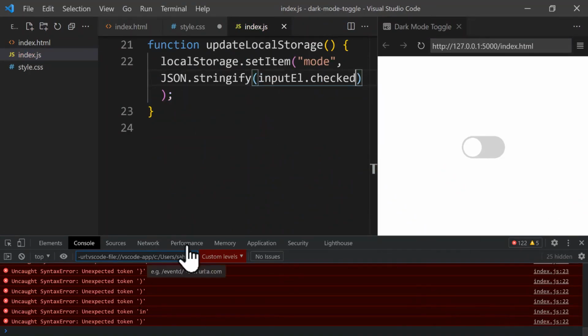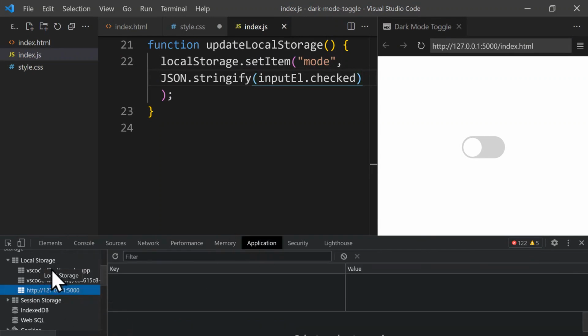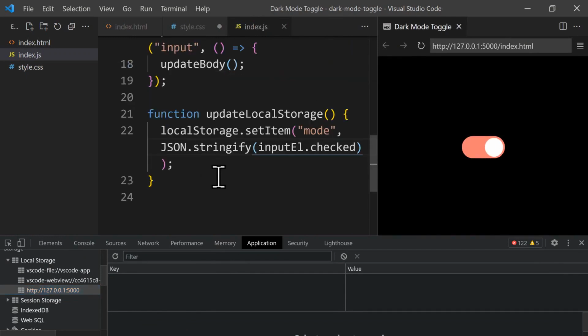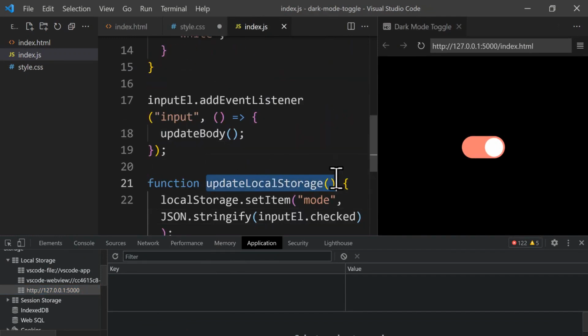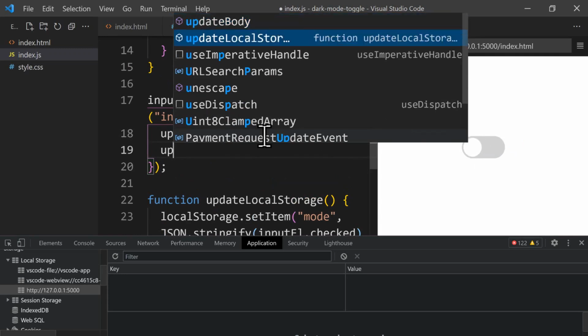Let us now open the Web Developer Tools. Navigate to the Application panel on the left. Inside this panel, select Local Storage and then choose our website's address. We need to call our function as well. We need to update the local storage. We should do this inside the event listener. This happens right after we update the body.